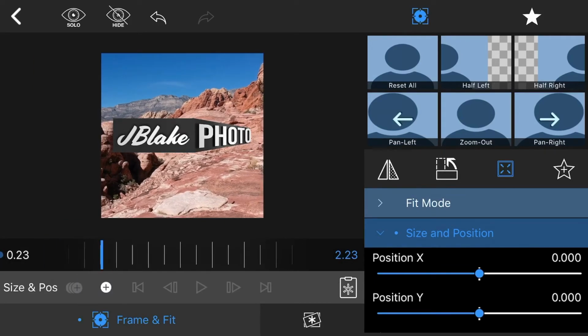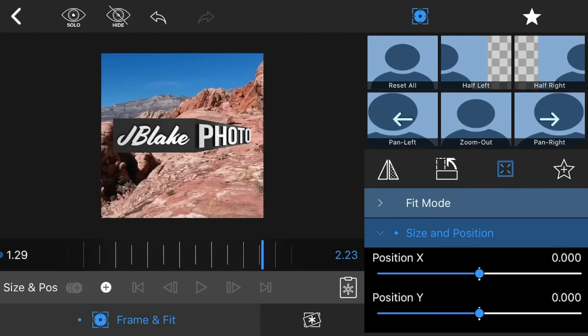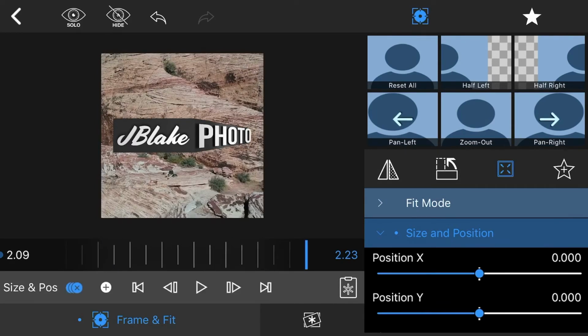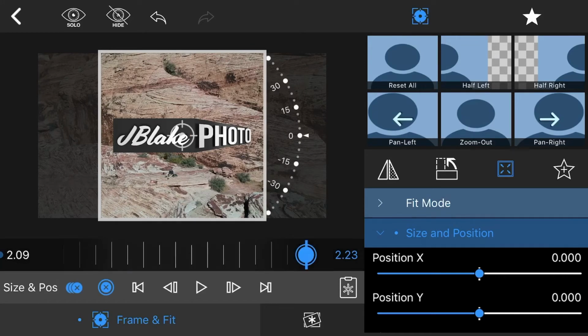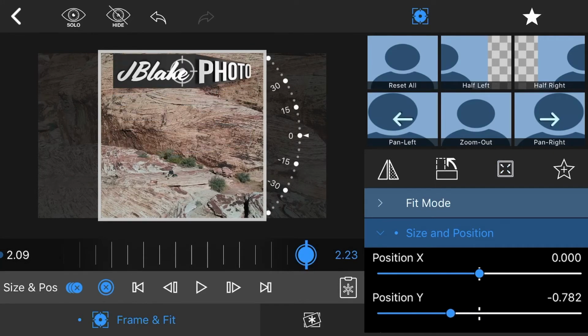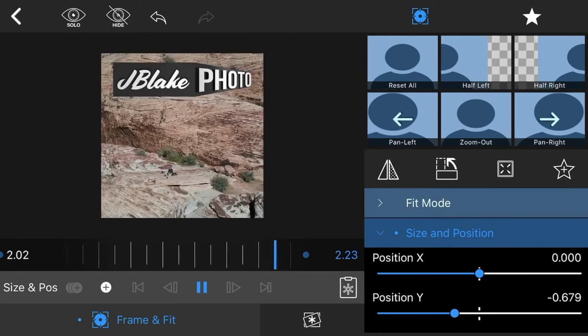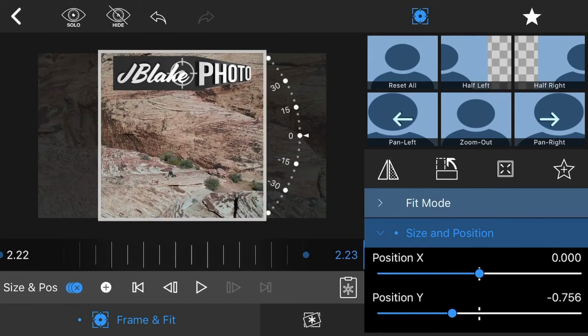So I'm going to add that keyframe, and then I'm going to go to the end of this part of the clip. I'm going to add another keyframe. And then I'm going to take the position of the logo and move it up to the top. And then if we play that back, we should get a full animation out of it. There we go. That looks nice.